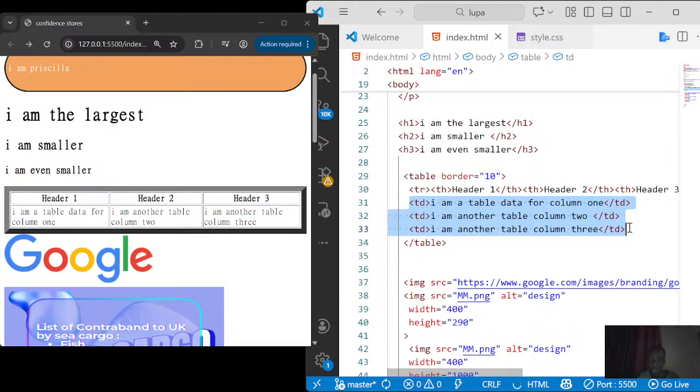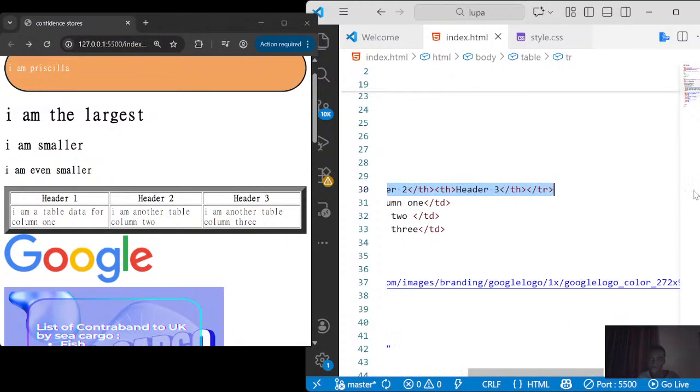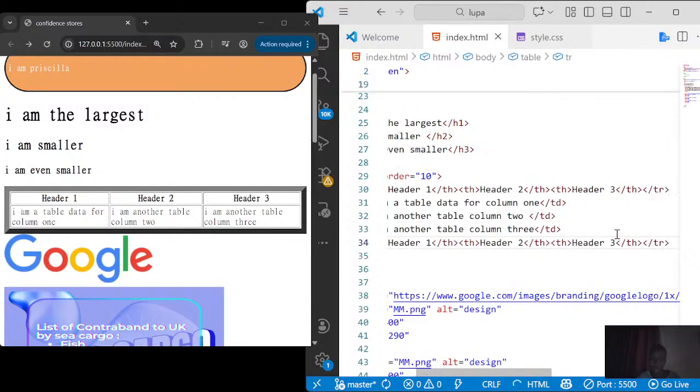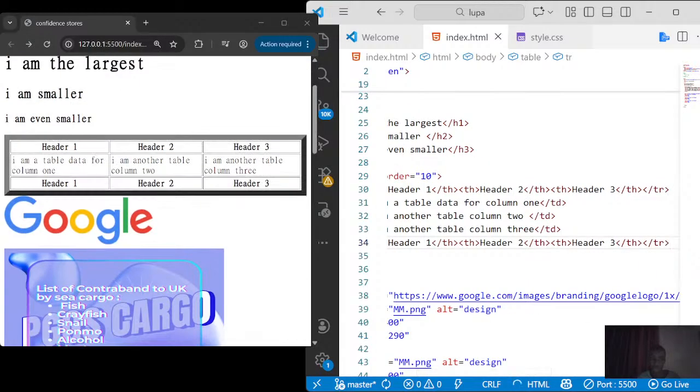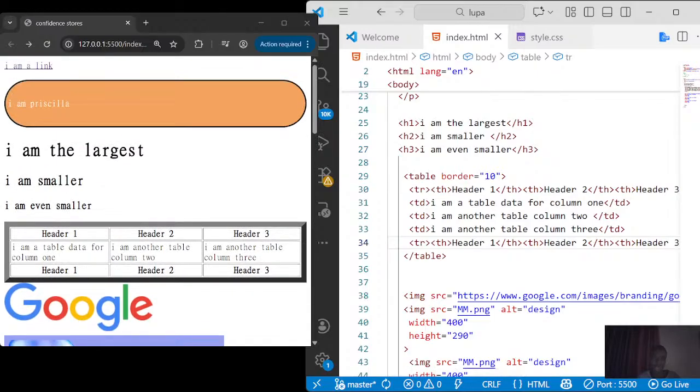So we should copy this now. If you create another row once again and paste it here, you see the results. So it keeps going like that. You created another row, then you can add the data in it.